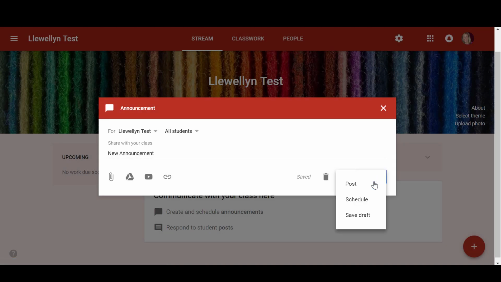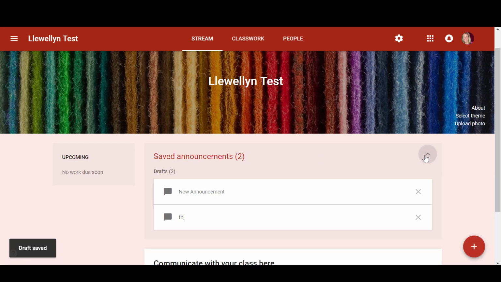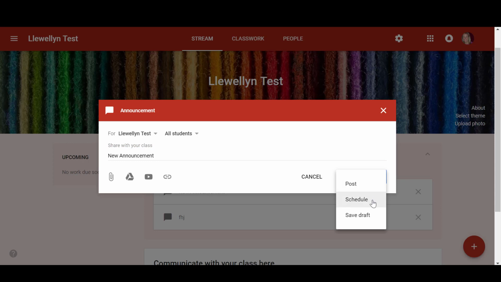If you want to save it as a draft, what will happen is it is saved up here at the top. Students are unable to see it until you actually post it. So if this is something you want to continue working on, you could save it as a draft, and when you're ready, post it or schedule the date and time when you would like it posted.